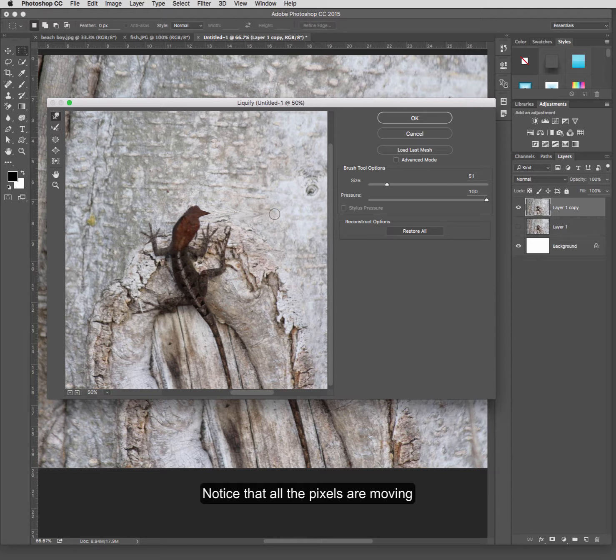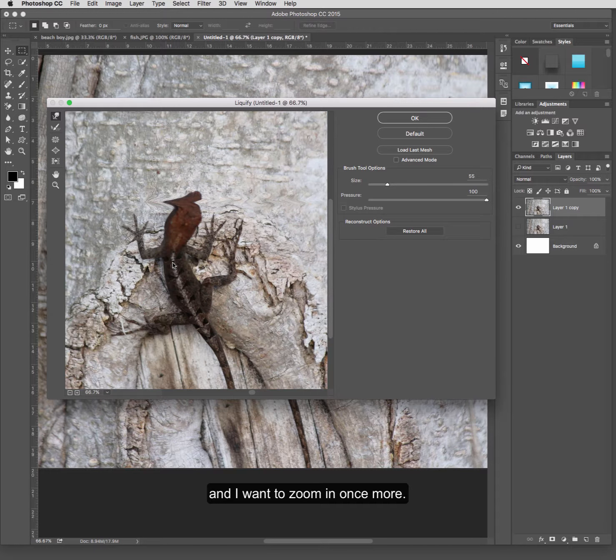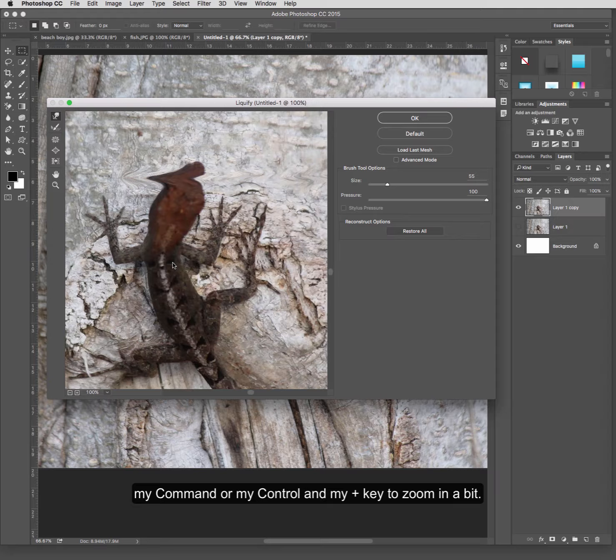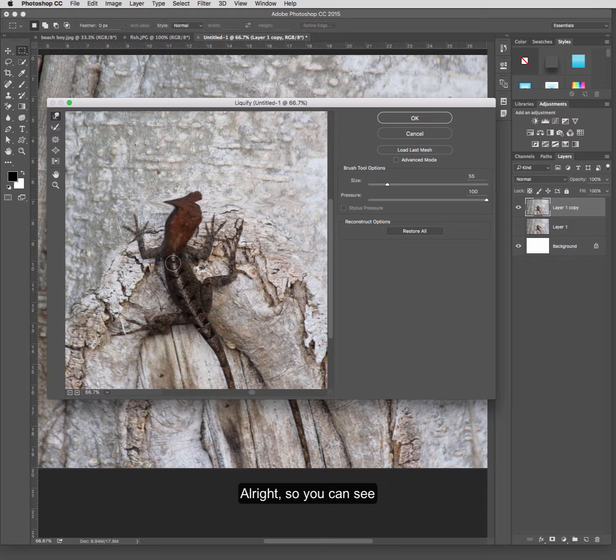Notice that all the pixels are moving as I hold my cursor down. Now, if I go the other way, I sort of distort them in the other direction, okay? So you can see what's happening there. Now I have a value with my size here, very, very large. So my brush size can get so large that I can't even see the dimensions there. So we're going to just click this somewhere in here, and I want to zoom in once more, using now my command or my control and my plus key to zoom in a bit. All right, so you can see I obviously have distorted my little lizard quite a bit.